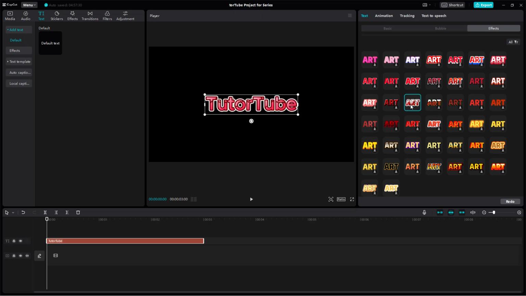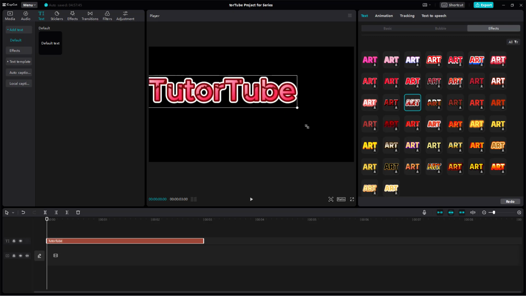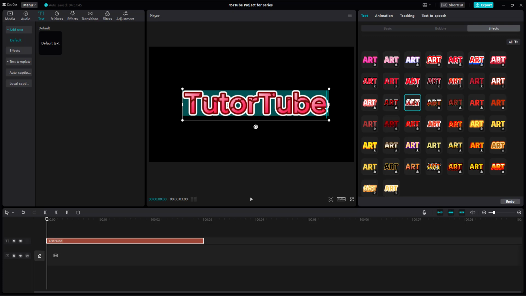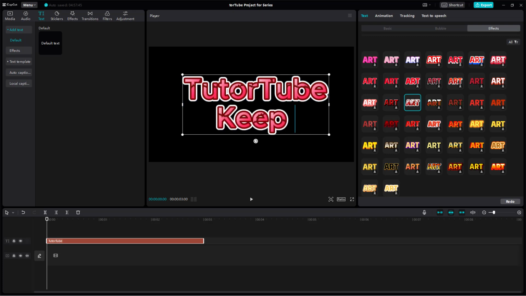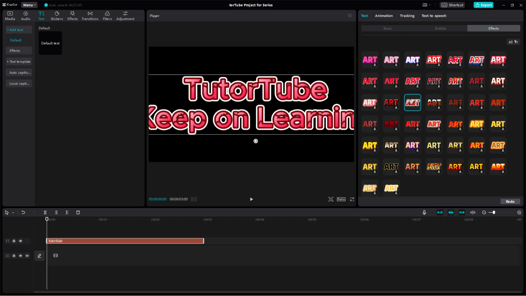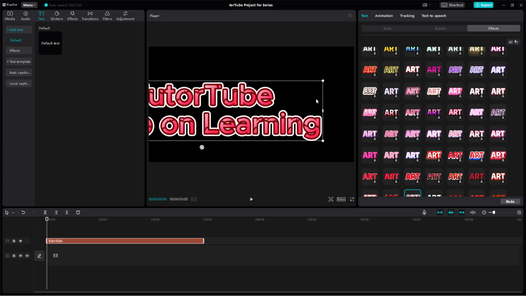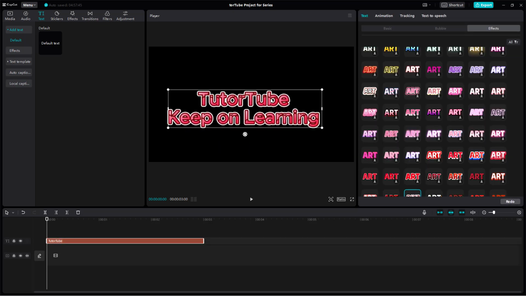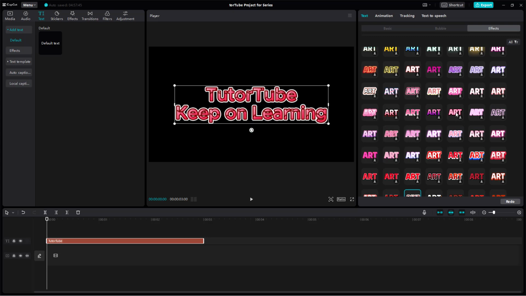So let's say, for example, you click over here, and this is the effect that has been applied, as you can see, just like this. If I were to press enter and say "keep on learning," then you can see that the same text style is applied right here. You can resize it and keep it wherever you want.